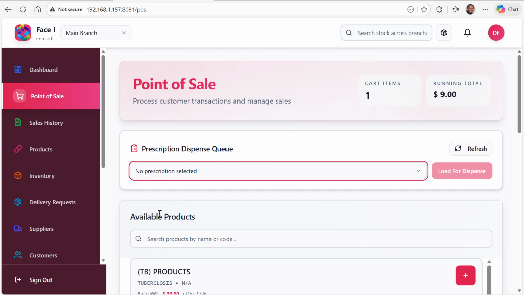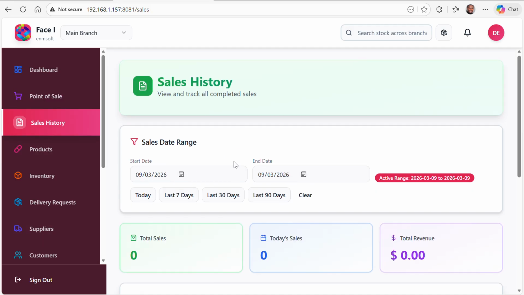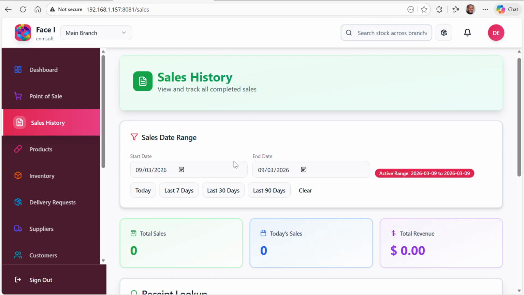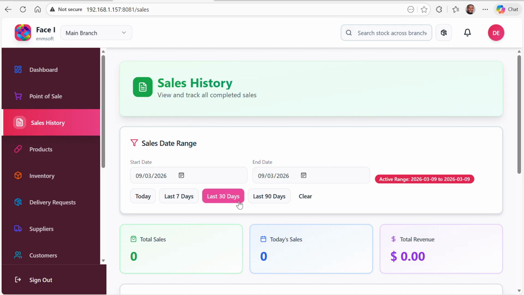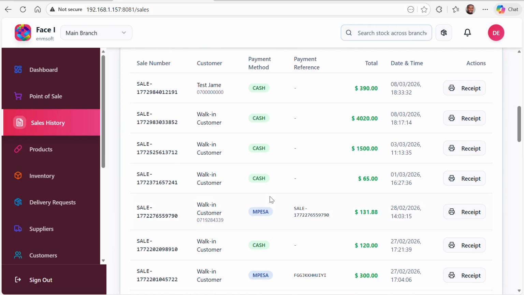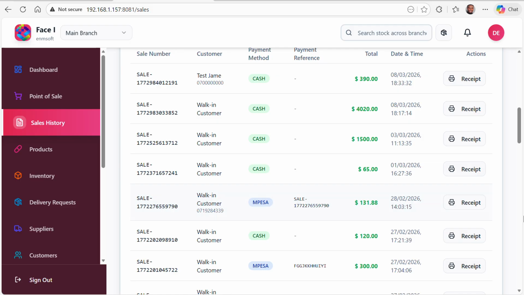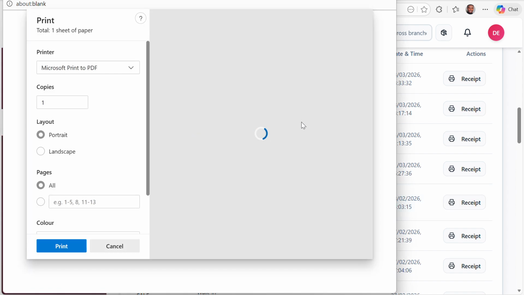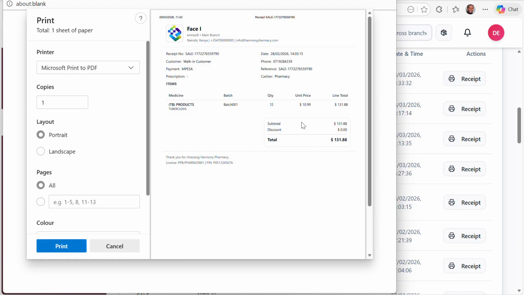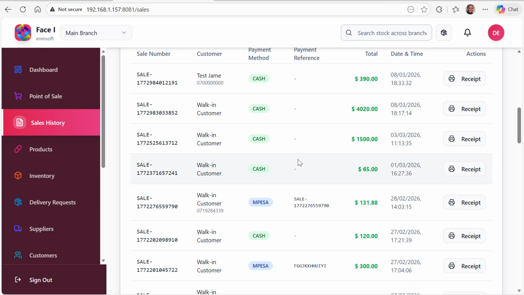So the next, actually, going to the sale. This is the page, the seller audit trail with the receipt lookup and also the print. This is where you can print all the receipts as required. Here you can print the previous receipt, maybe the customer comes back and needs the receipt. It's going to produce a good receipt and everything that is needed on that side.